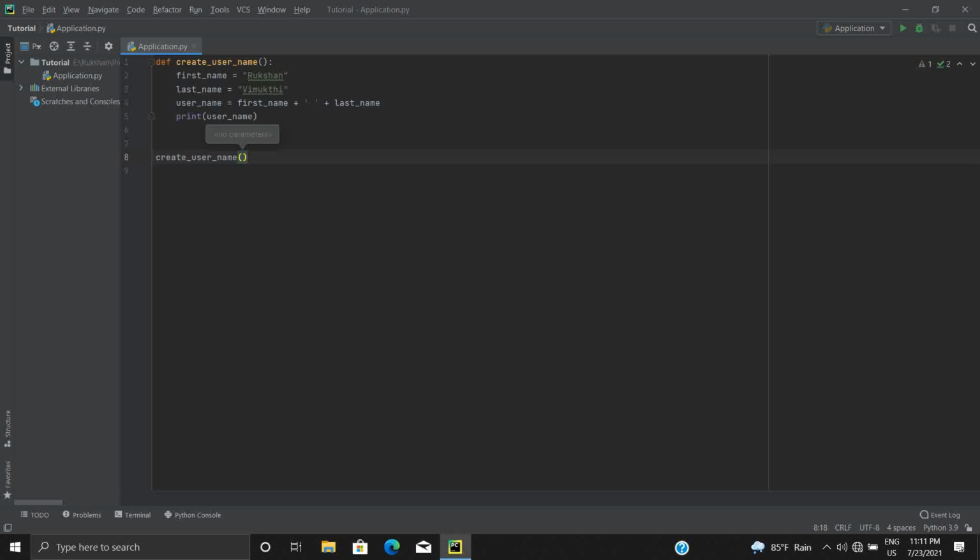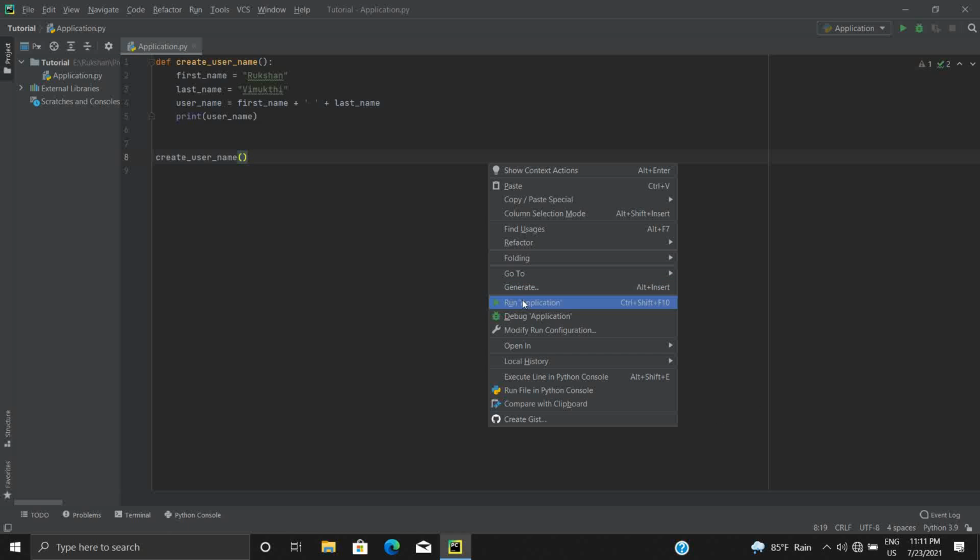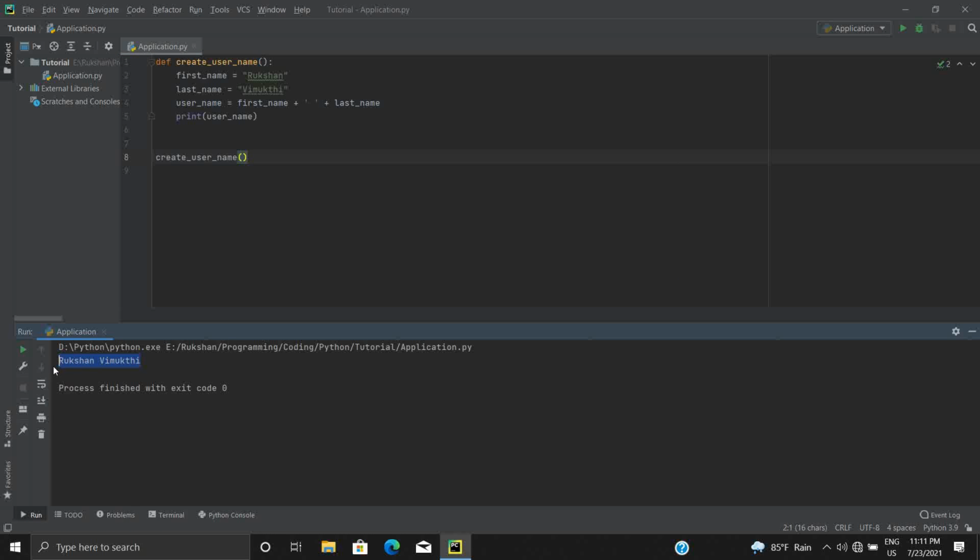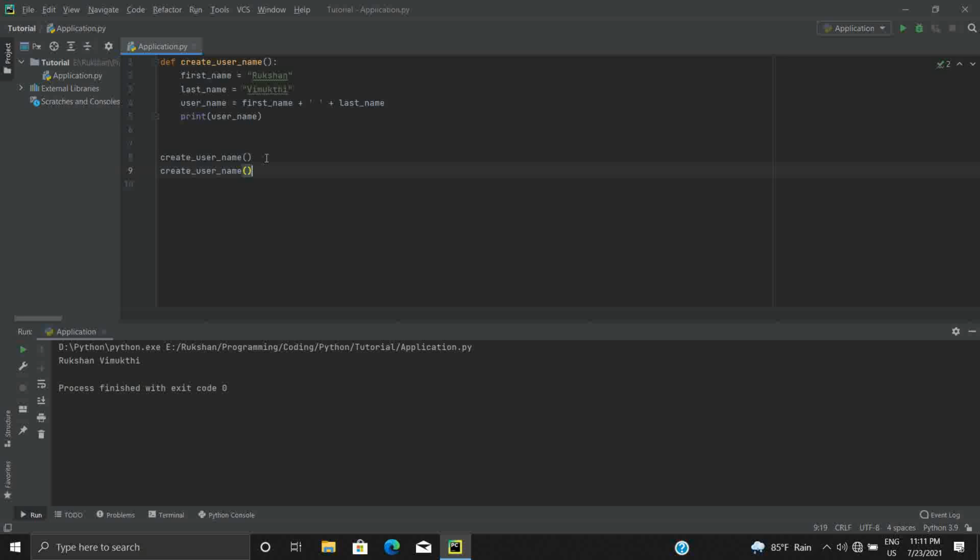Now in line 8 we have told the interpreter to execute all the lines of code within that create username function. Now let's run this Python file, then you can see the output on the console. See, my username from first name and last name prints on the console. Now what about when we need to change this first name and last name in the second execution of this function? I duplicate this line by pressing Ctrl D in PyCharm. Then you can duplicate the same line.